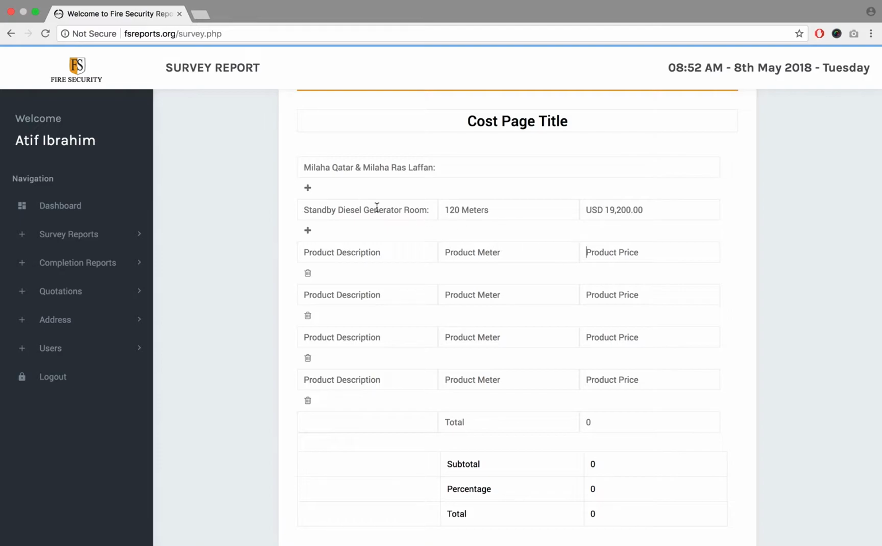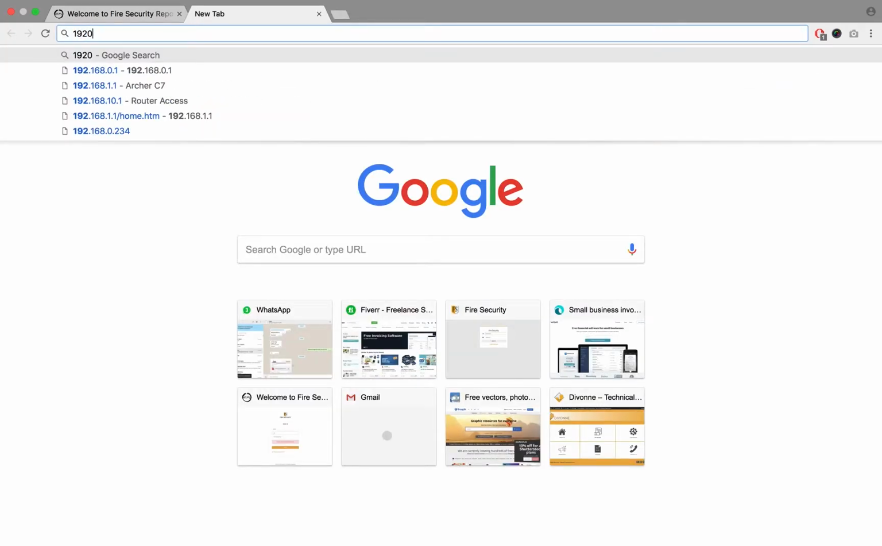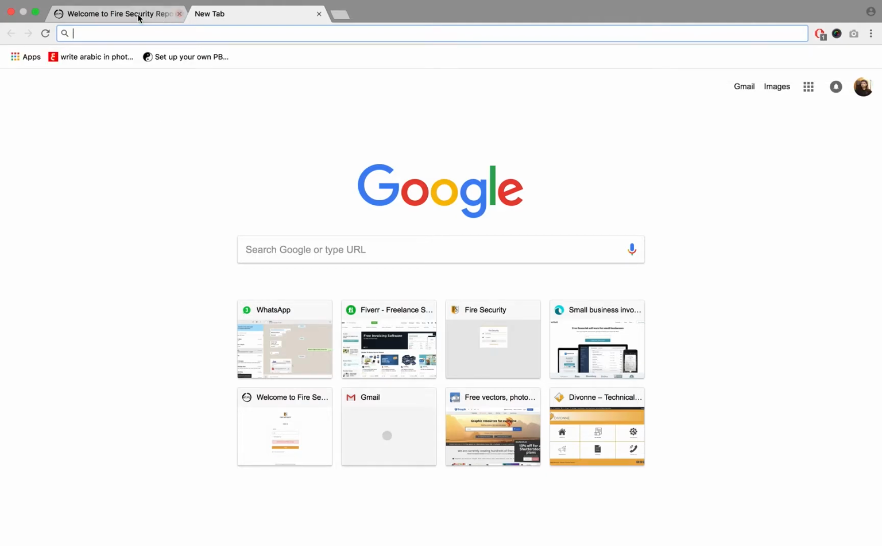Suppose I create this one several times here, copy paste, 120 meters, USD 1920. Okay, so 1 2 3 4 5. You'd have to, because you put USD, yes, it's not going to add up. I mean, to me, that's not a problem.